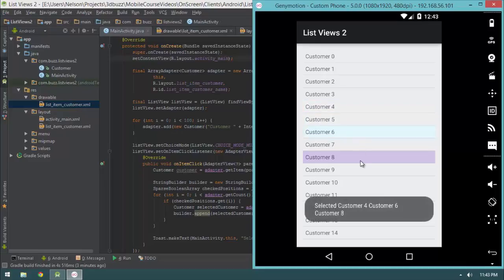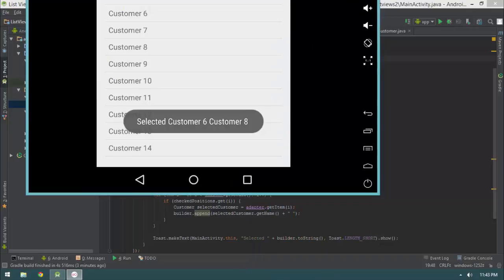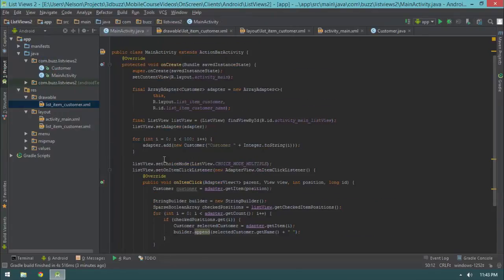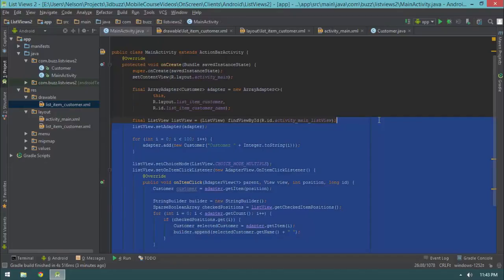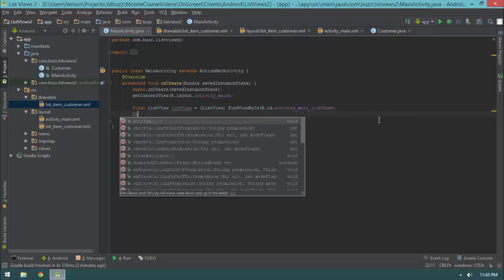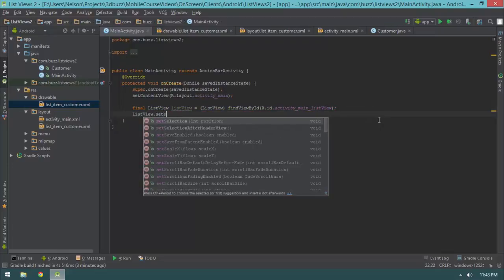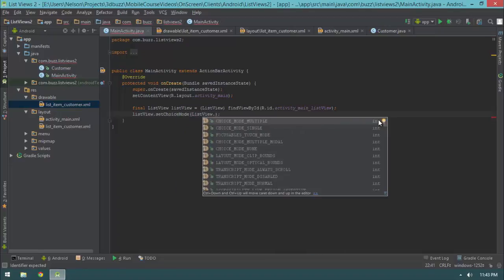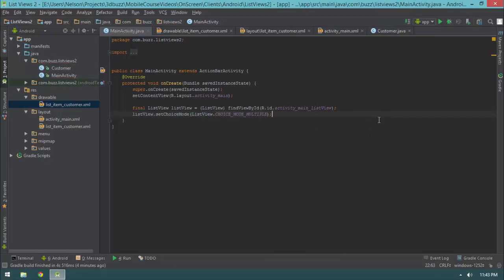So what I'm going to do here is create a custom adapter. That's going to be the first step. But before I do that, I'm just going to nuke all this code. I'm going to nuke all the code all the way up, except for when we get our list view. So we'll grab a reference to our list view, and perhaps we'll also say listView.setChoiceMode to ListView.CHOICE_MODE_MULTIPLE. So we'll get our list view and we'll set it to multiple.